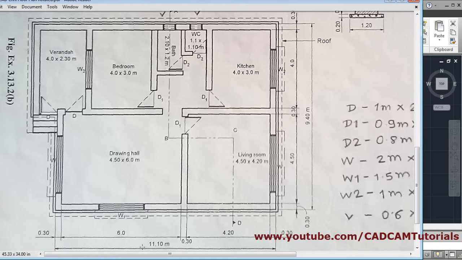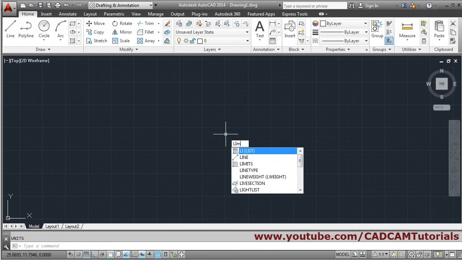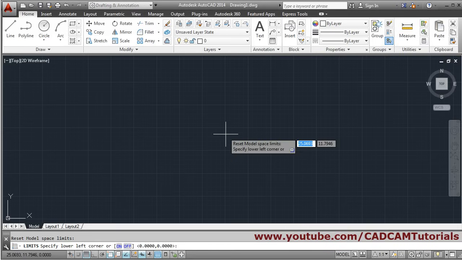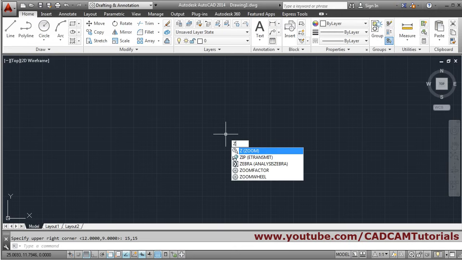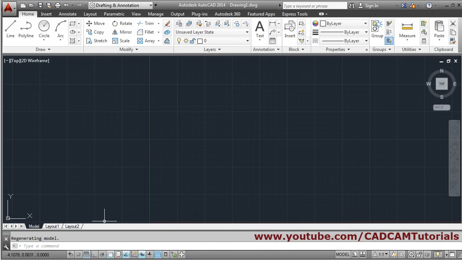Before that we will set the limits to, suppose, 15 meters. For that we will give the limits command. Just type limits, enter. Then the lower left corner will be 0,0, enter. Upper right corner will be 15,15, enter. Then give Z, enter, A, enter, zoom all, to apply the limits.